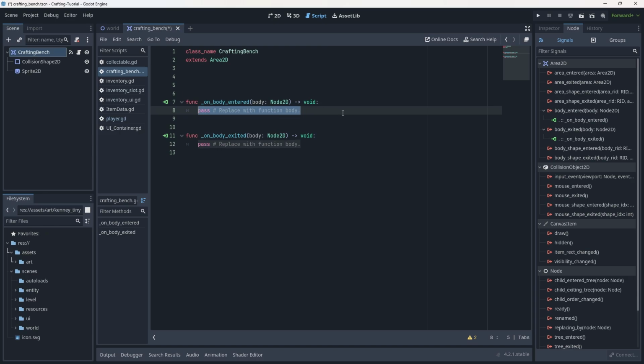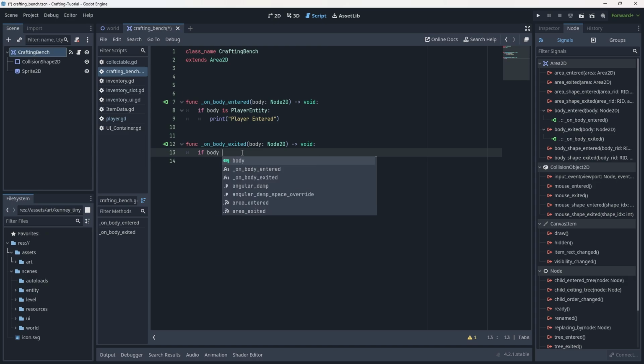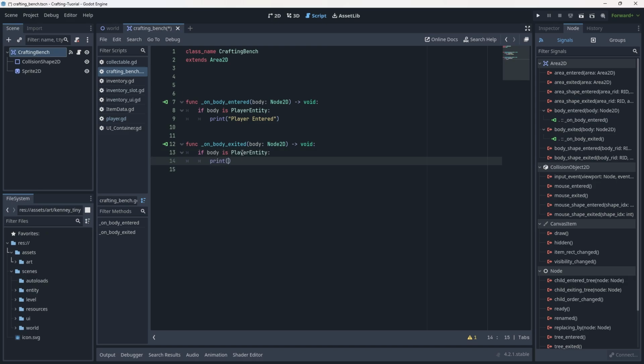So to do this, on body entered, we're going to write if body is PlayerEntity. I'm going to write pass for now. Actually, we'll do a print statement to make sure that it works, and we'll just say player entered. And we'll do the same thing on the body exited. So if body is PlayerEntity, we will print out the player exited. There we go.